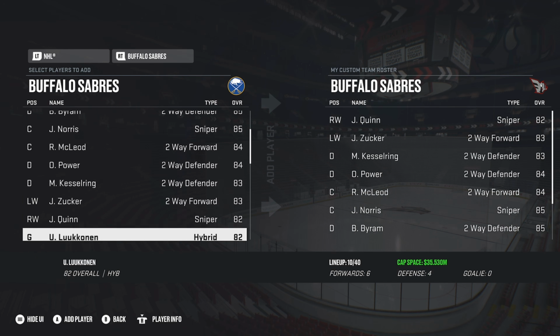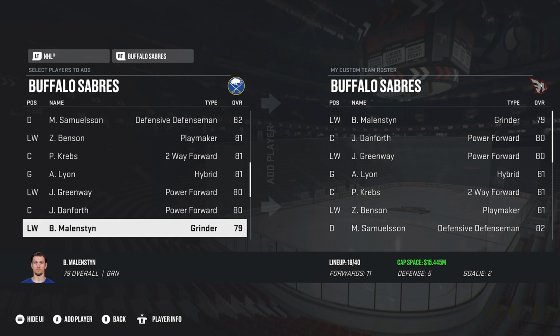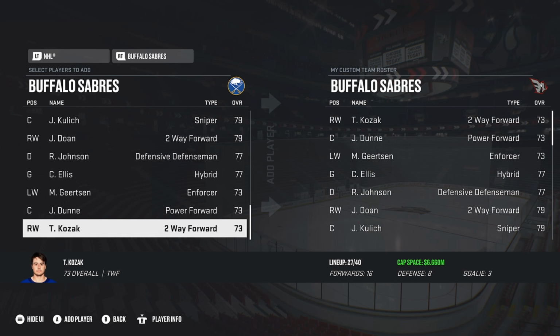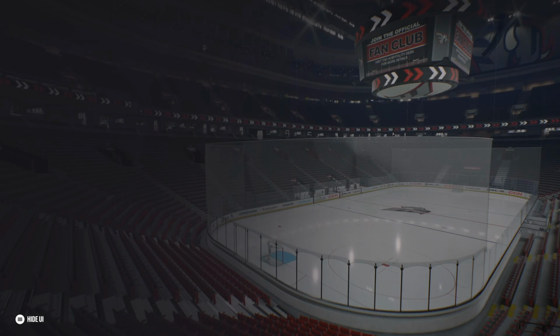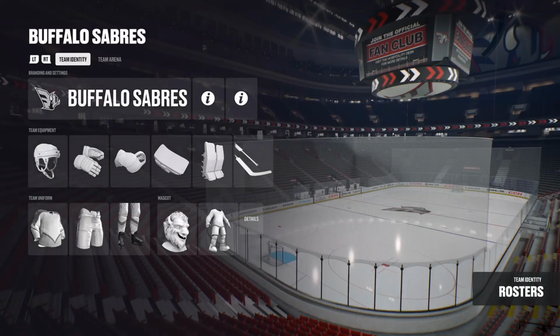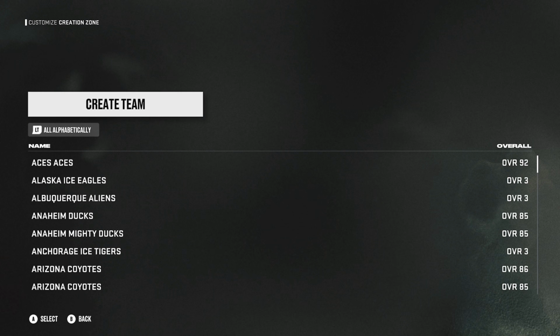This is always the very last step we do before putting out a roster, going through and literally going to the Sabres, adding every player on that NHL roster to the created team version, and then everything should be good to go. You should not run into any unforeseen issues when starting franchise mode.